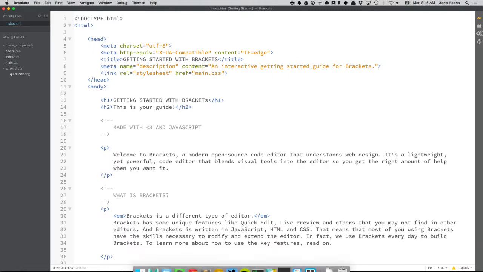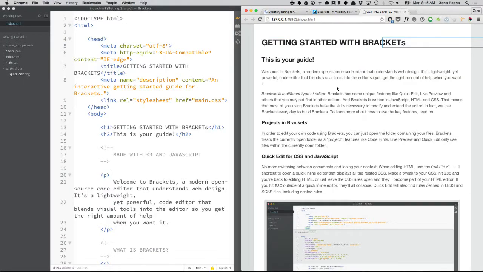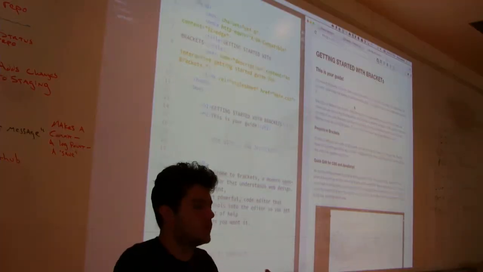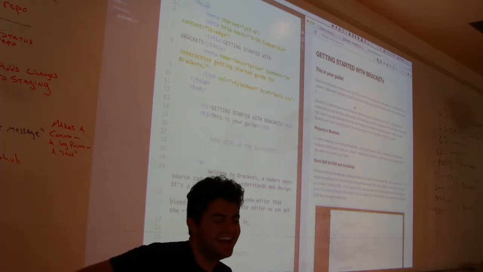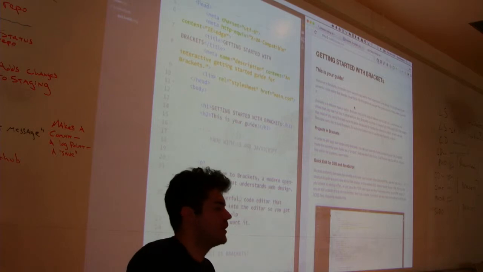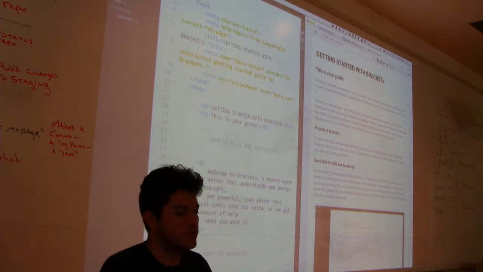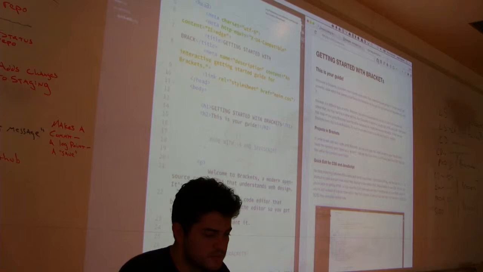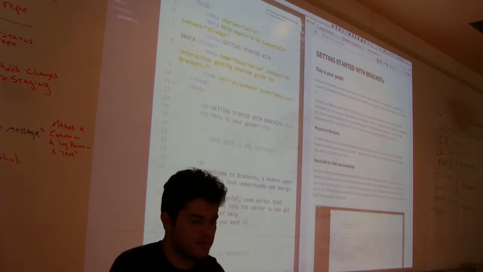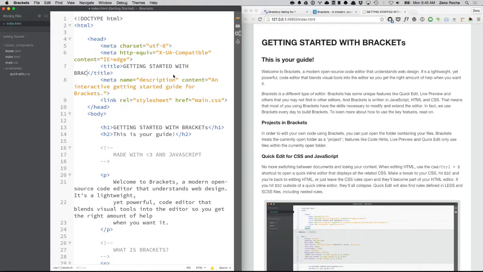What happens with live preview is it's really nice because you don't need to keep going with this workflow of going to your editor, saving it, and then going to your browser. You can just make your changes over here, and then it should update here. Live preview is awesome. Especially if you have two monitors. That's the way to go.